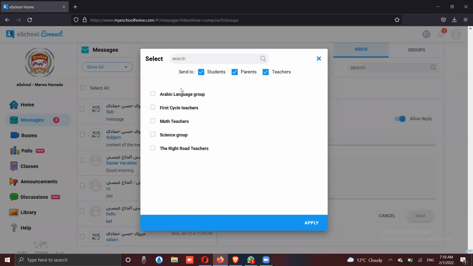I can see the groups that I created before. Arabic language group, for example. I choose this group and I want to send this message only to parents and teachers of this group. I can exclude students. I can exclude any participant, or any type of participants, okay? And also here, for sure, we can search if we have many groups. When I finish, I press insert.